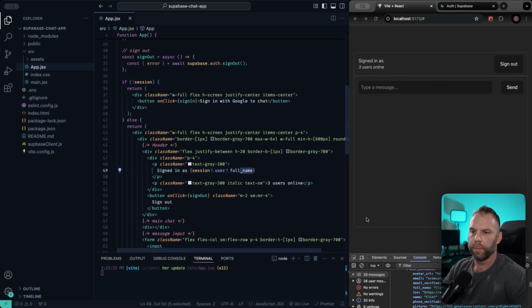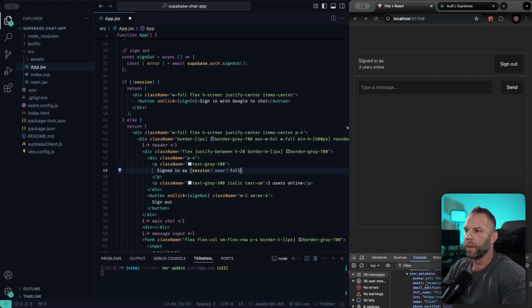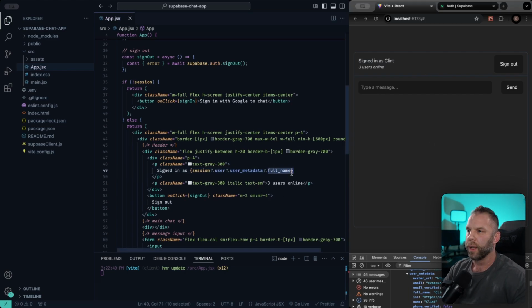Maybe that's not working. Oh, I'm a dummy. This is actually user_metadata.full_name. All right, so there you can see signed in as Clint. But for this, I'm just going to say you can do email, whatever. It's up to you how you want to display your app.